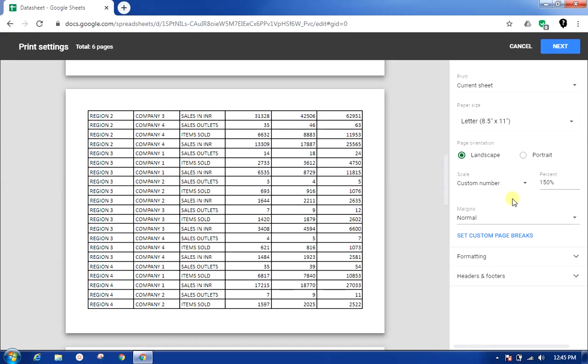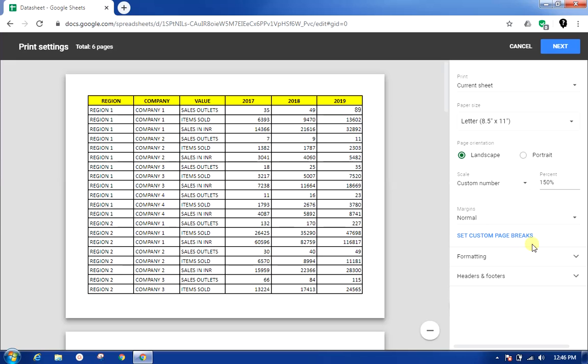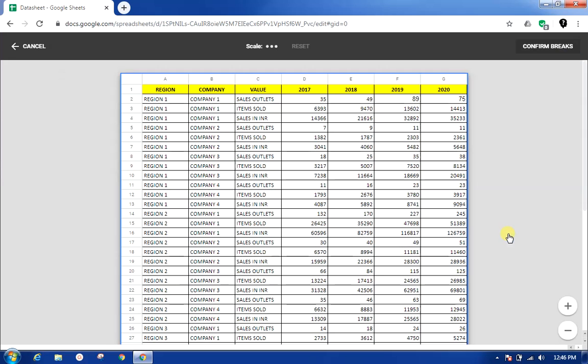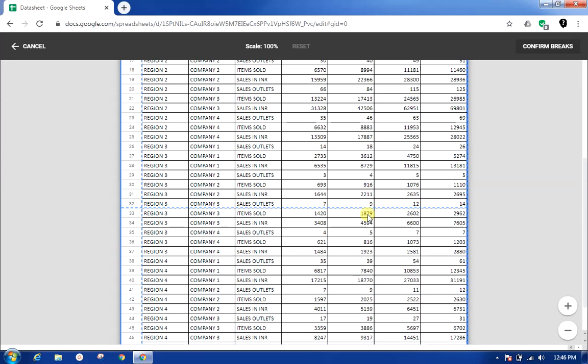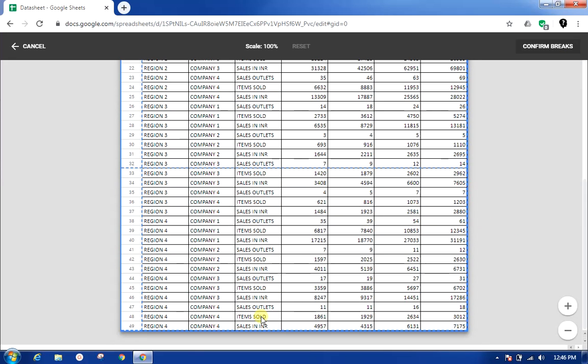The important point then is, other than these options, margins, which we can set to normal, narrow or wide. Then custom page breaks, formatting, headers and footers. So let's click on custom page breaks. Here we can manage the custom page breaks.